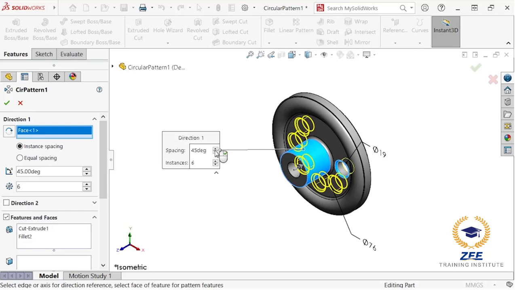As a quick side note, you can reverse the direction the pattern is going by clicking on the side arrow in the graphics area, or the reverse direction button in the property manager. To complete the pattern in the example, I'll select equal spacing. Make sure the angle is set to 360 degrees and click OK.